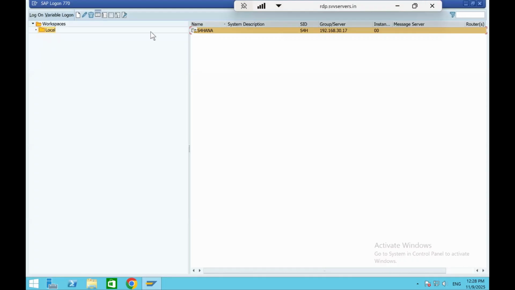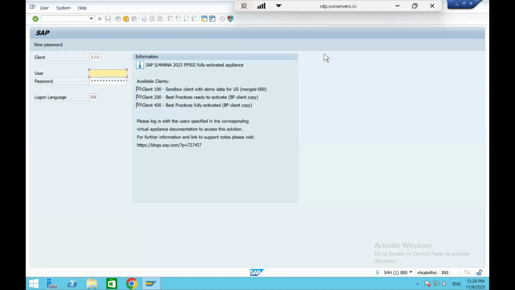Okay, you can see, and then these are the different clients or different set of clients which will display over here. So this is our practice system. That's why you see there is only one particular client available, but you can see a lot of clients over here. Okay, if you double click on this one, it will ask you your credentials, and you will see some information they have given over here. So it's a SAP HANA 2023 version and FPS 02. So we already discussed what FPS is, what FPS means.